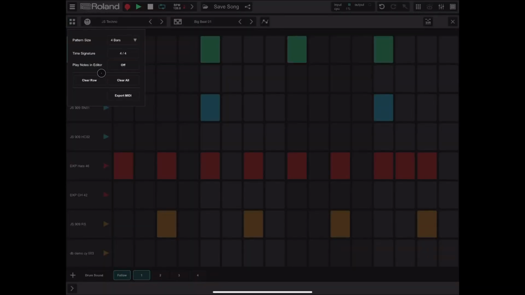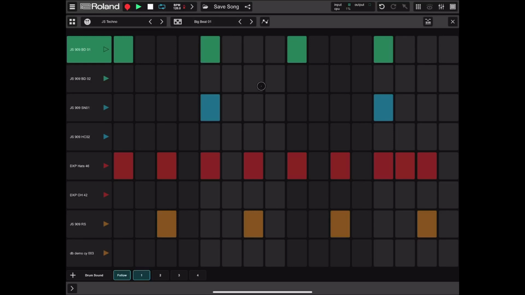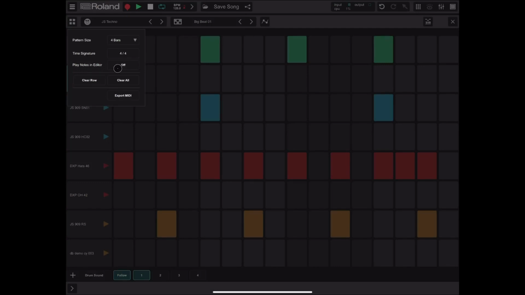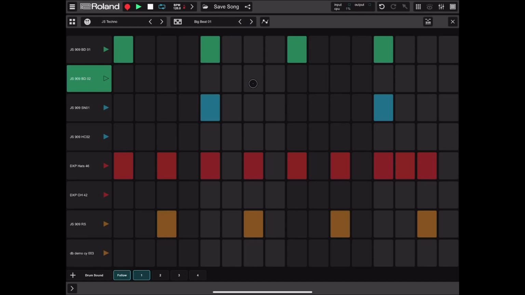You can play the note in the editor. At the moment it is off. What this means is that if you click somewhere, it doesn't produce a sound. If you select play notes in the editor, when you click, it will produce a sound. Of course, it doesn't play the sound when you remove the particular sound from the grid.